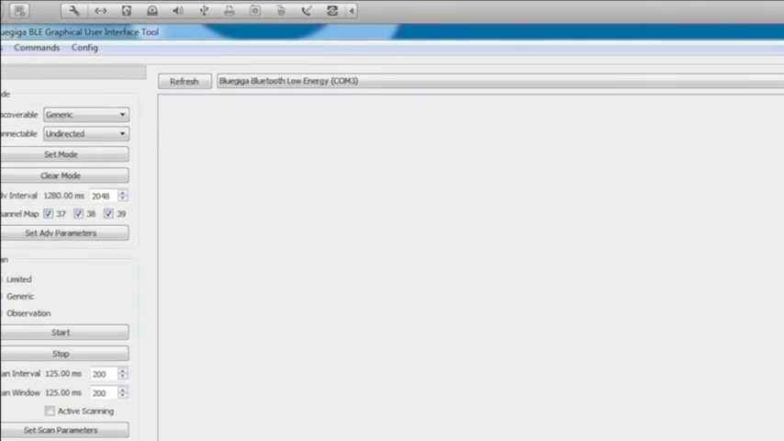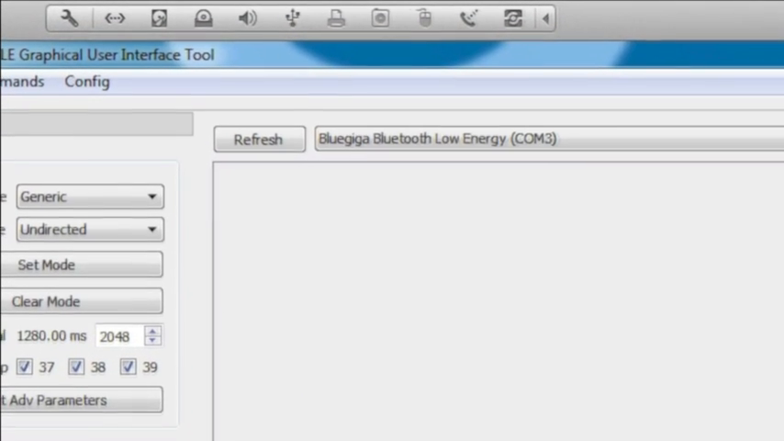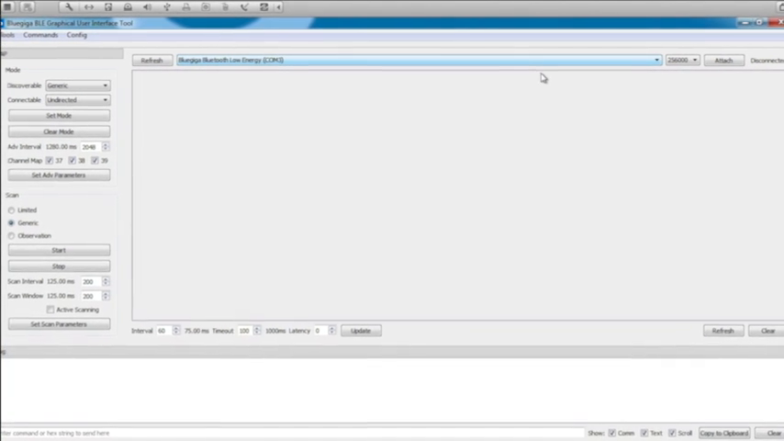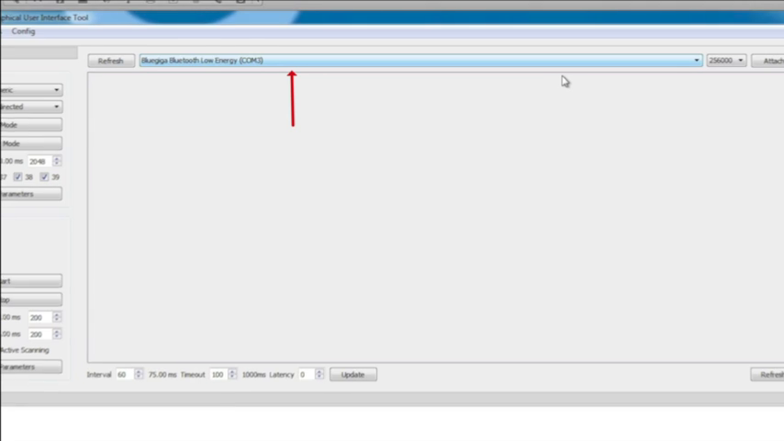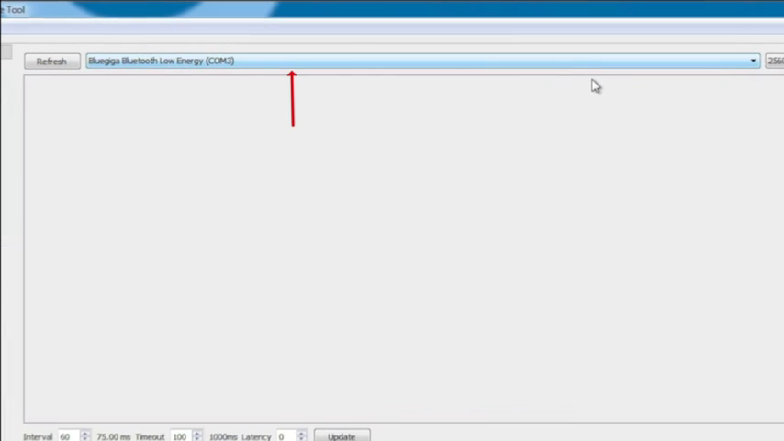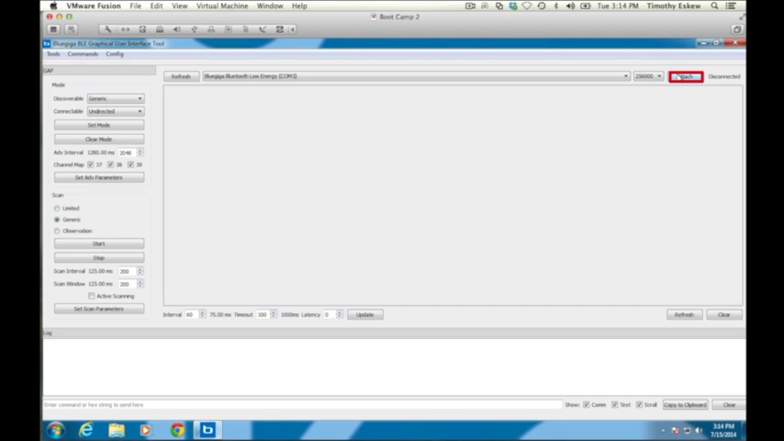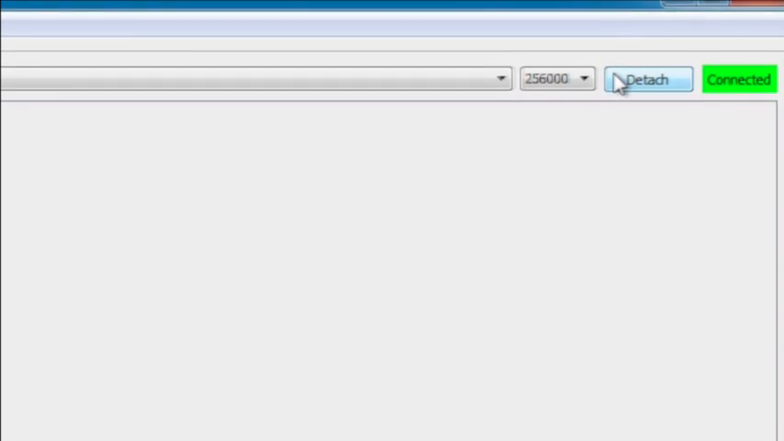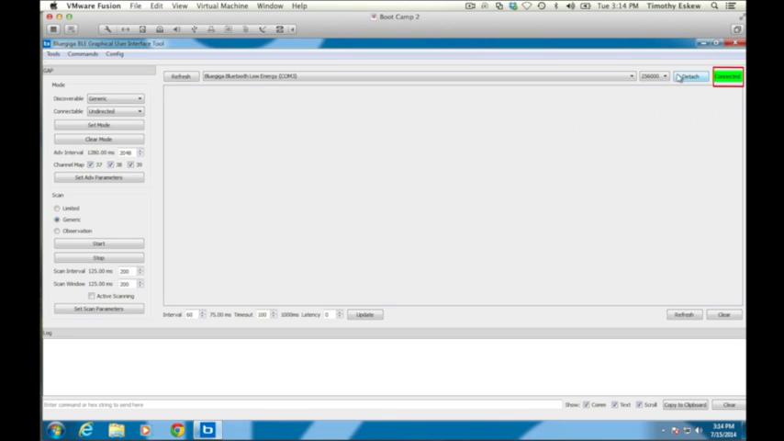If you started BLE GUI before inserting the dongle, make sure you click the Refresh button in BLE GUI once first after starting the application. Then locate and select the Bluegiga Bluetooth Low Energy device in the dropdown where all available COM ports are listed. Once you have done this, click the Attach button to open the dongle's COM port. You should now see a bright green Connected indicator in the upper right corner. If you do not see this even after clicking the Attach button, ensure that you do not have that COM port open in any other applications, and if necessary, remove and reinsert the dongle, then try attaching again.